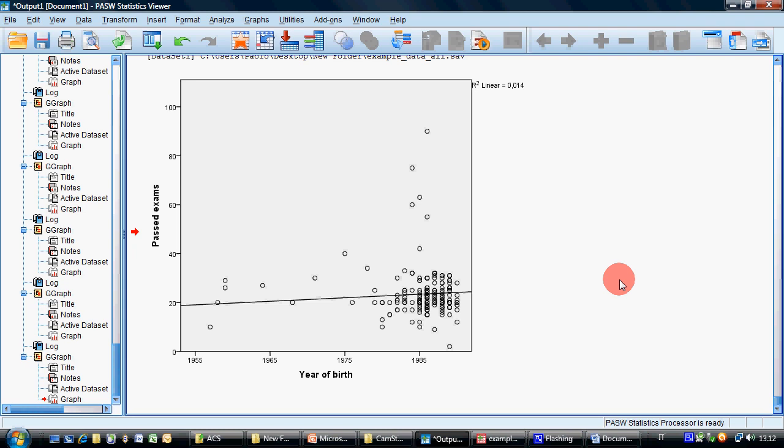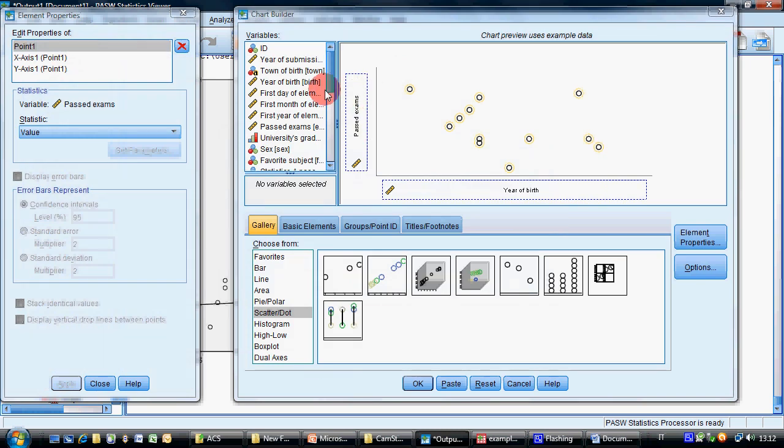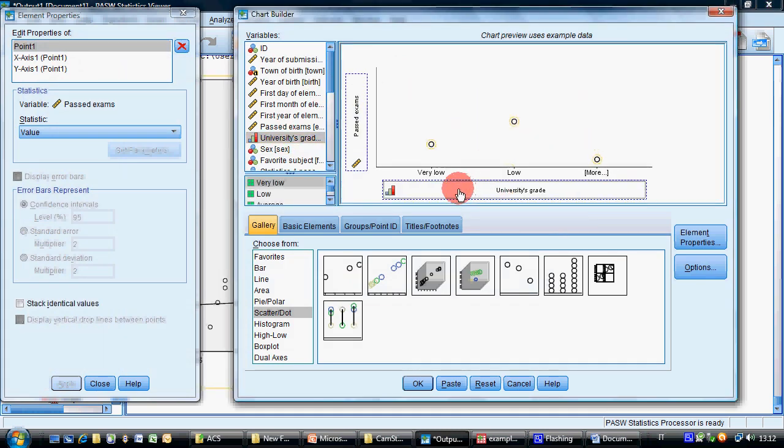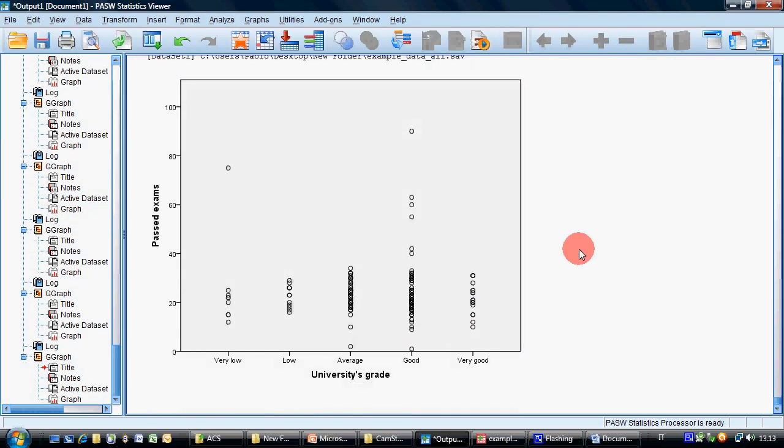Finally, I want to show you an effect. What happens if you draw a scatter plot with an ordinal variable, or in any case with a variable which has few values? For example, passed exams still here, but put university grade here. This is what happens. So even though an ordinal variable can sometimes be considered a scale variable, pay attention when they have few values, because you have this horrible effect, and the scatter plot really now doesn't mean anything. You have all the values accumulated here.